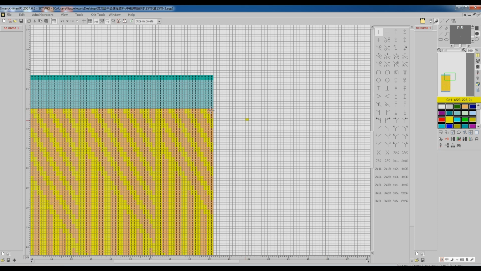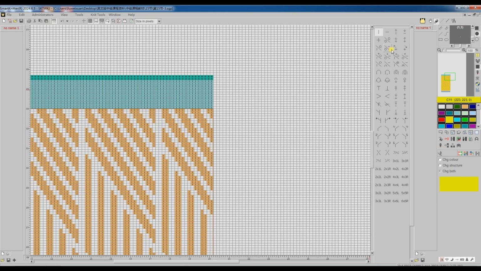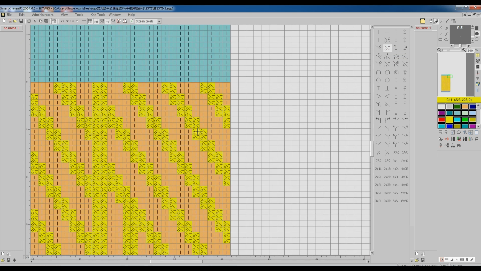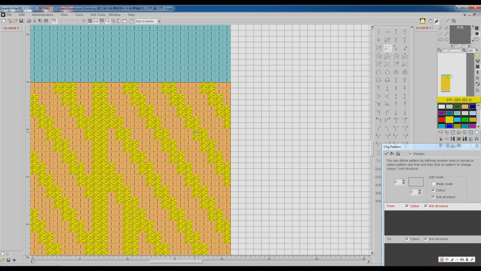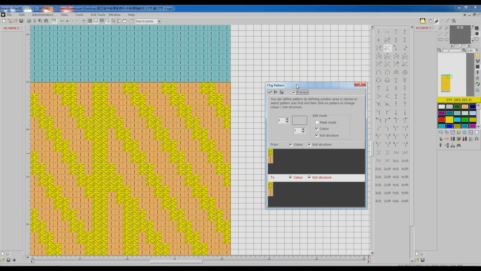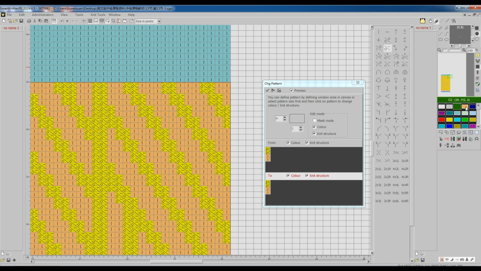Employ the Change Both function to alter the stitches symbol in color 11 to back tubular stitches. Use the Pattern Change function to modify the symbol of the last stitch of color 3 before transitioning to color 11 to front knit, then transfer to back.